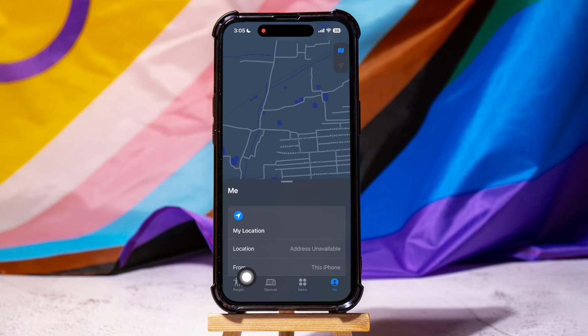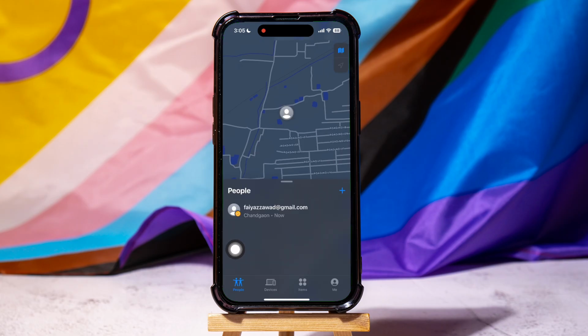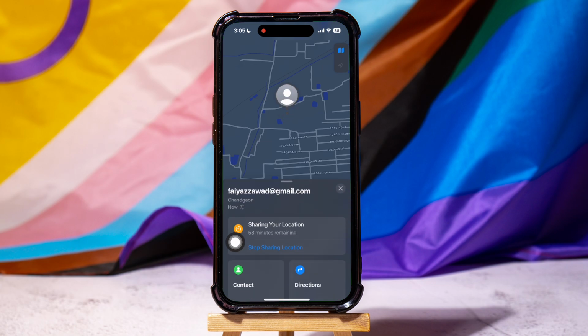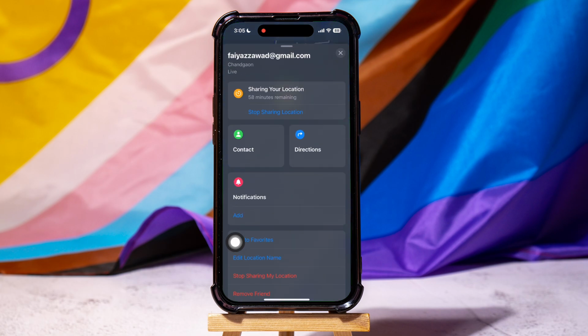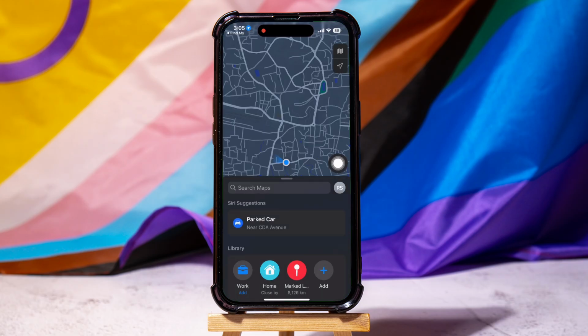Tap on the People tab to view the location of friends or family who are sharing their location with you. From the list, tap on a person's name to see their location on the map. On this page, you can find options like getting directions to their location. Tap on Directions to open up the map and see the route.